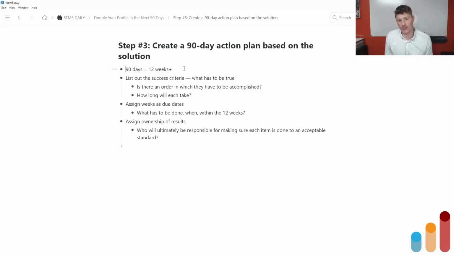And I guess that I kind of skip forward here. We want to assign the weeks as due dates. What has to be done when within the 12 weeks. Okay, we define that. We have to define what has to be done and when. And then assign ownership of results. So who's ultimately responsible for making sure each item is done to an acceptable standard?